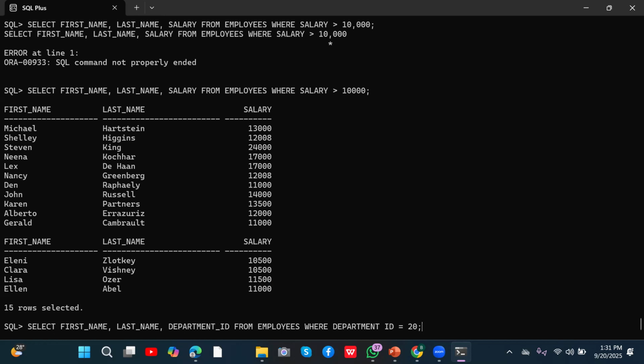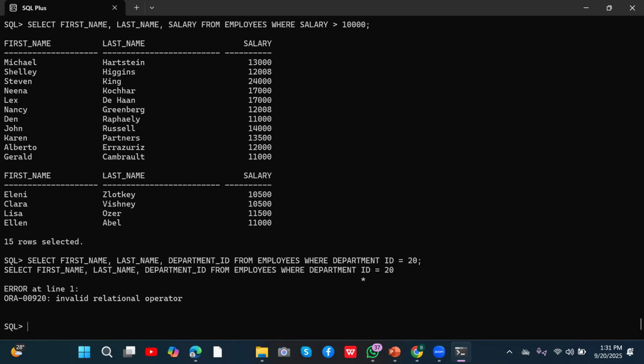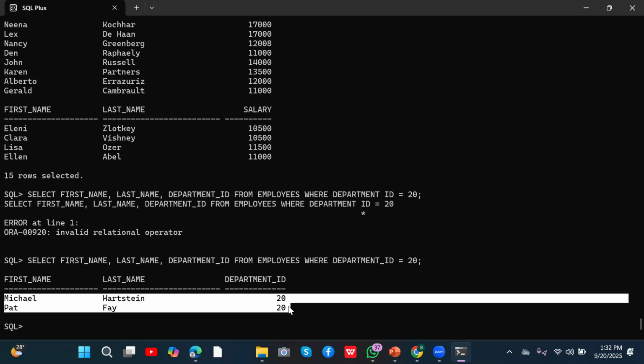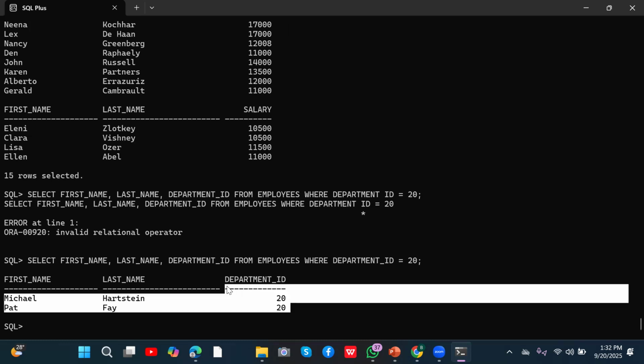After that, you terminate. There is a problem in the word department ID. It has an underscore, there is no space. So we are able to get only 2 people who belong to department ID 20.